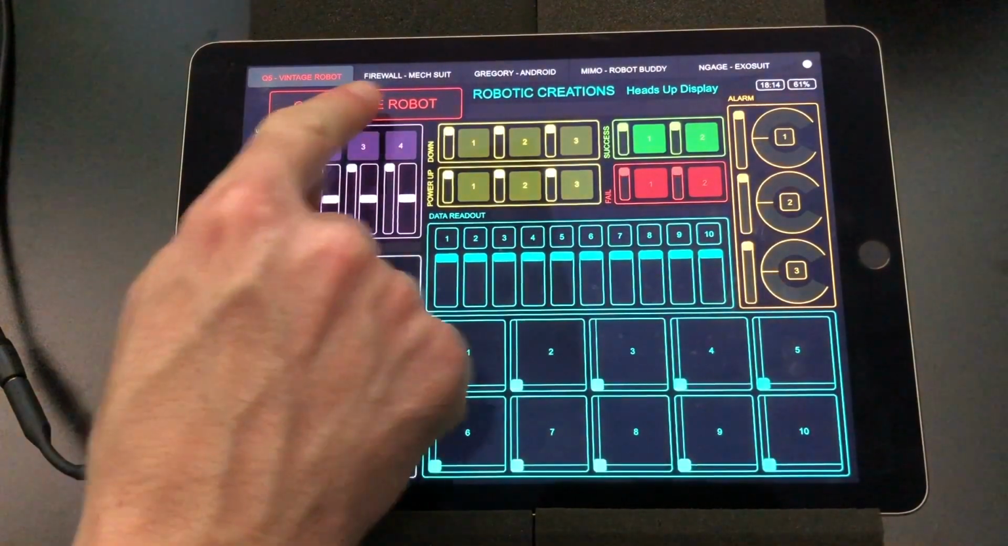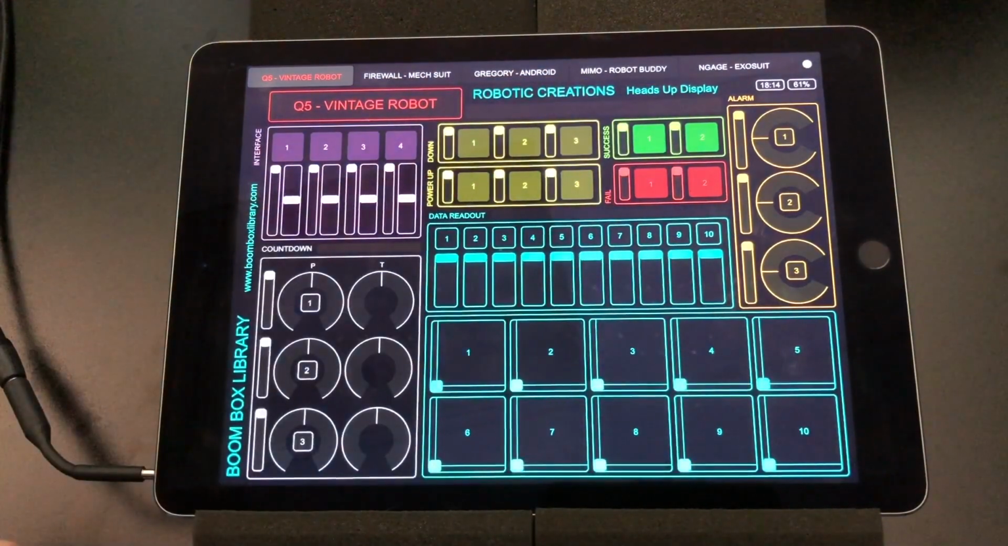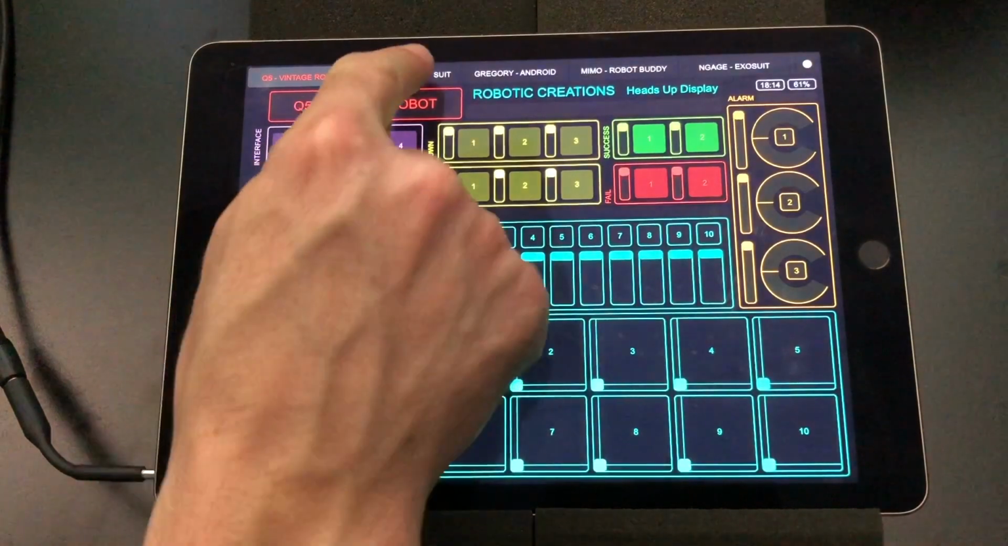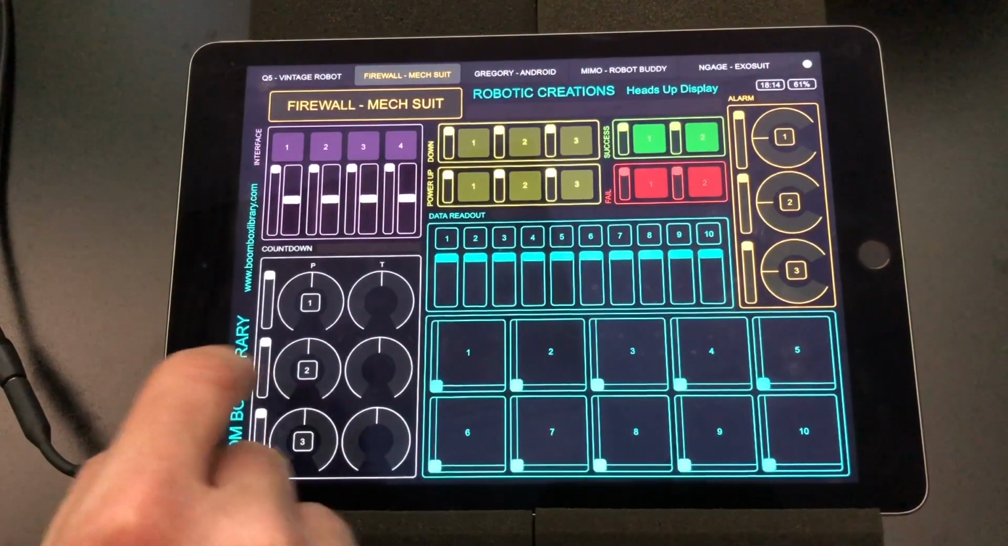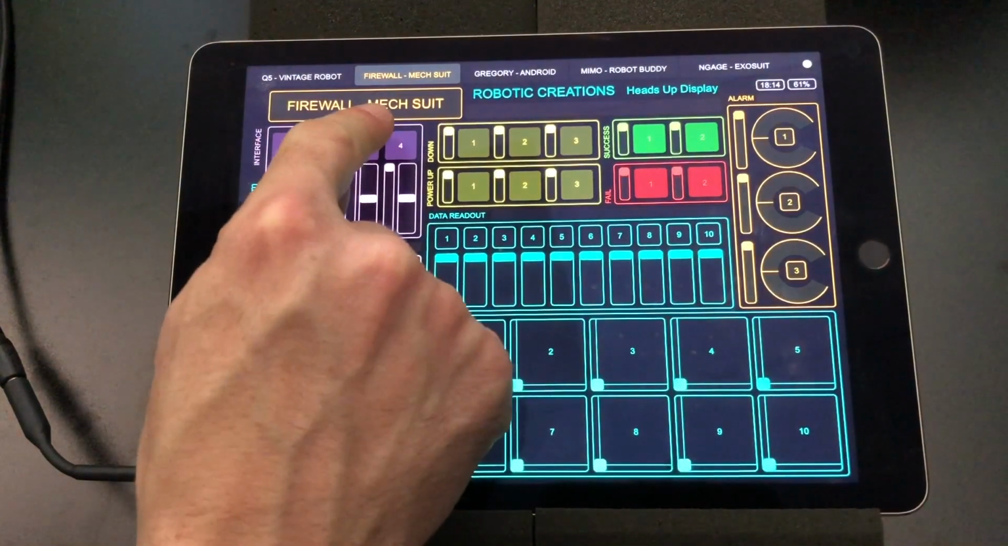You'll find 5 gray tabs here at the top of your iPad screen, and each is labeled with a different robot personality. Now, when you tap a tab, the robot personality's layout will open, and the corresponding robot name will appear in the box below.